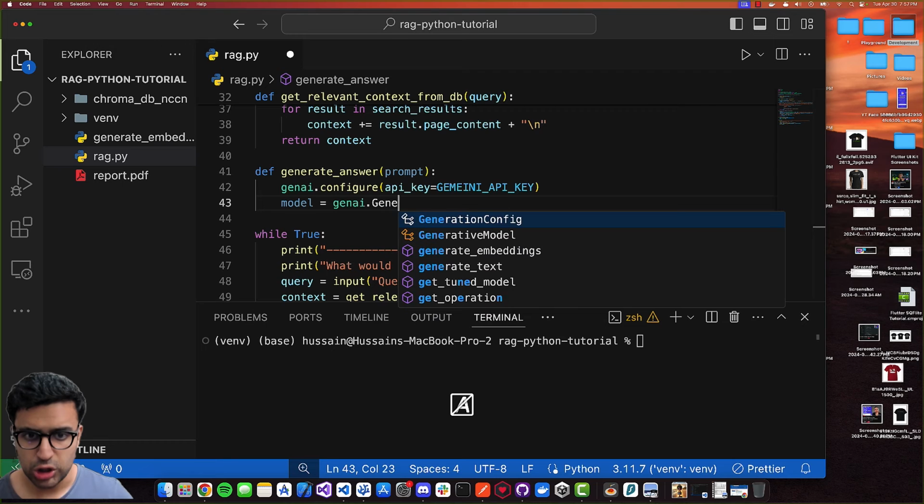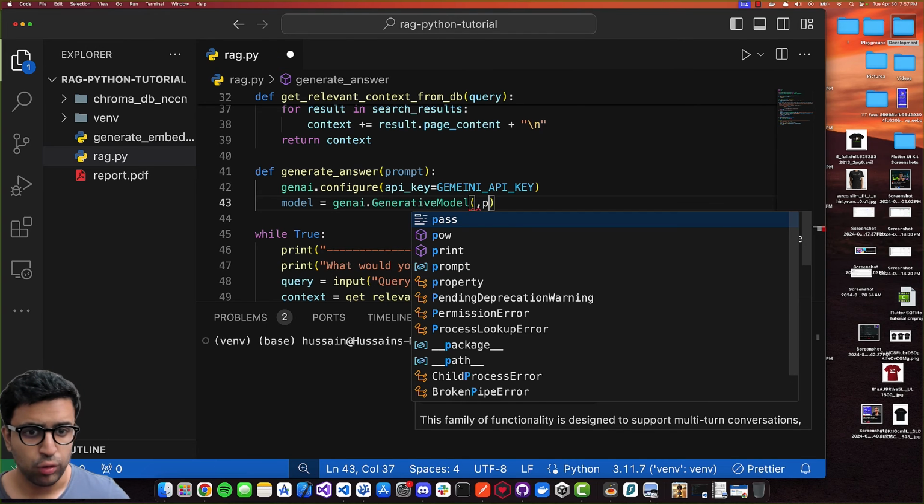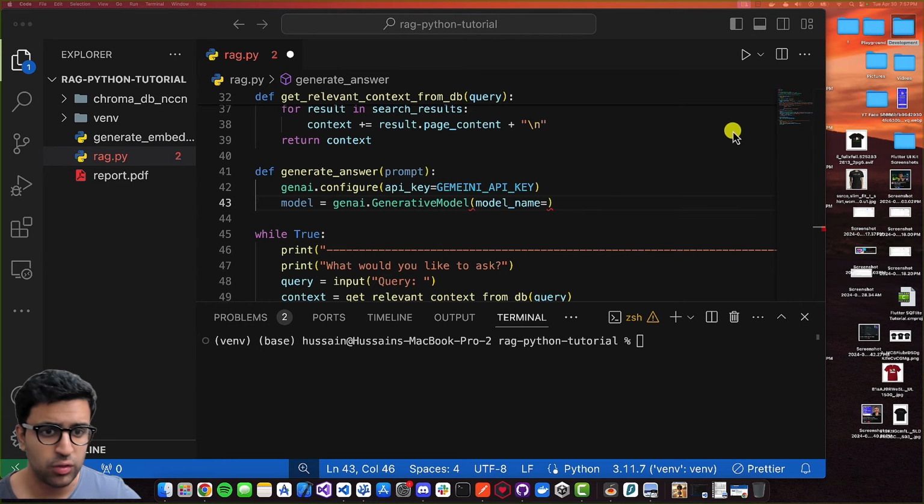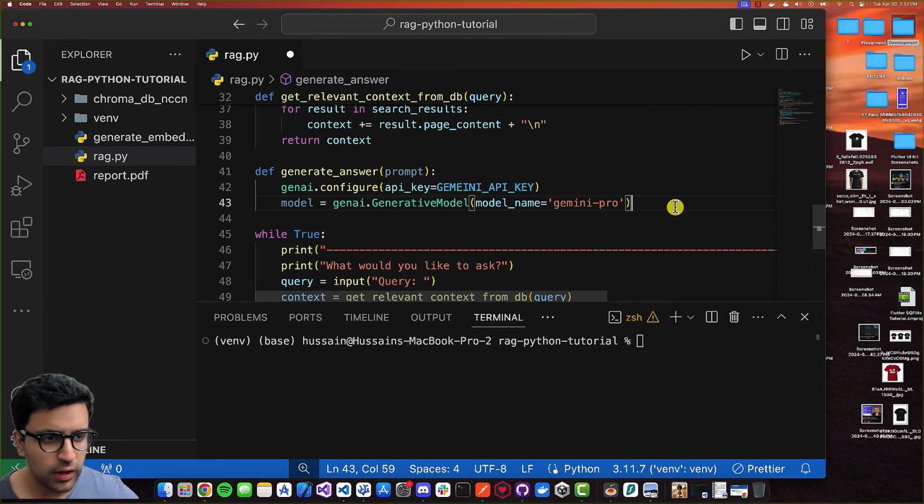So that's going to be generative model. And here I'm going to do the model name is going to be equal to Gemini Pro. That's the one that I found worked best for my use case. And then you can experiment with other models as well if you'd like.